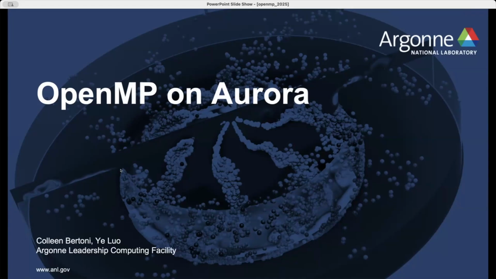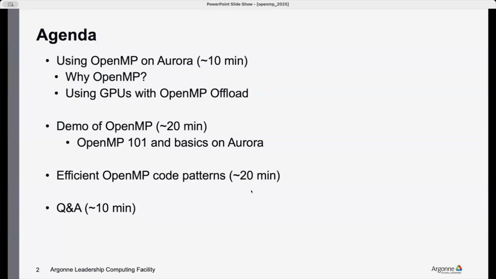And we're mostly talking about OpenMP on Aurora, but the same stuff is equivalent on Polaris, and in the demos we show, we have instructions for both Polaris and Aurora. So, the agenda: 10 minutes of slides and talking about why OpenMP. OpenMP has been around a long time, so a lot of people already have experience with at least the CPU side of OpenMP. So it'll be pretty short.